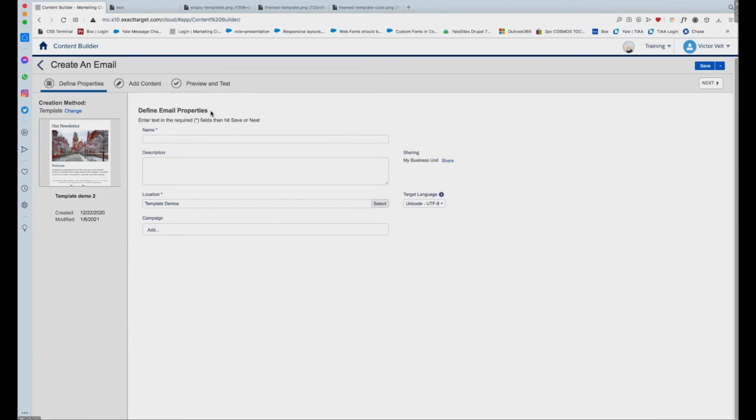Now you must give it a name. So in this case, I'm just going to copy this, and I'm going to call it test. Let me make that big so that we can see it. It's going to save it in my template demos, which is fine. I'm going to click next.